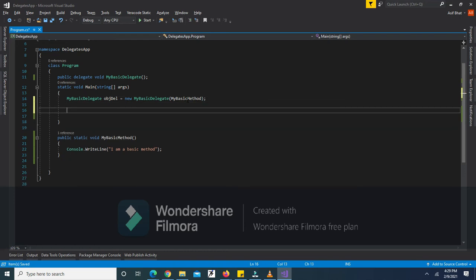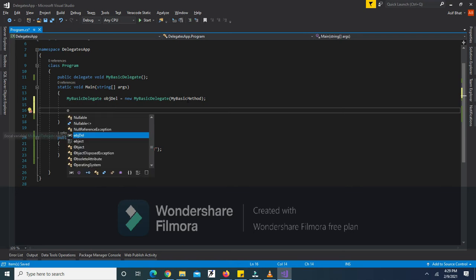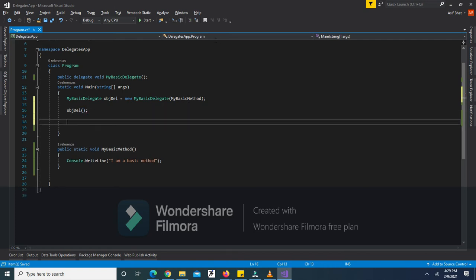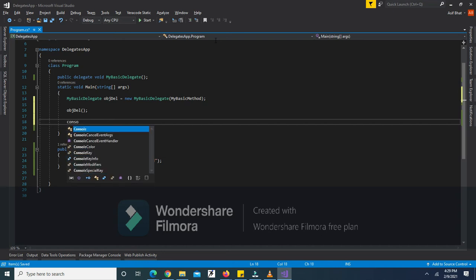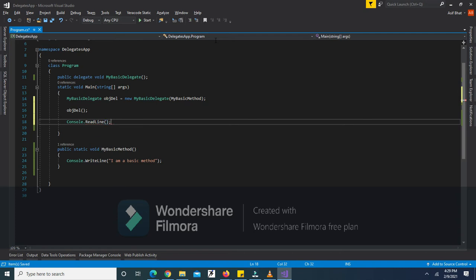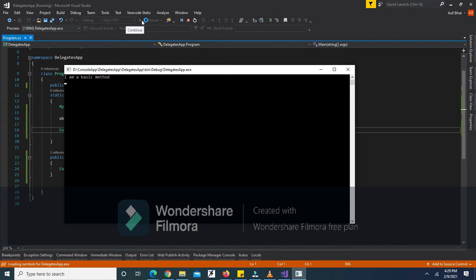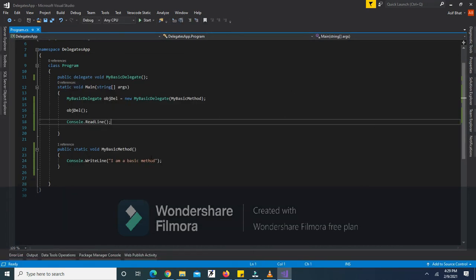Next thing is to invoke the delegate. That's how we do it, by the instance name itself, objDel, then parentheses. In order to hold our result on the console screen, let's write Console.ReadLine. Alright, perfect. Let's try it. Okay, cool. I am a basic method. So this is the method that got invoked through the delegate.